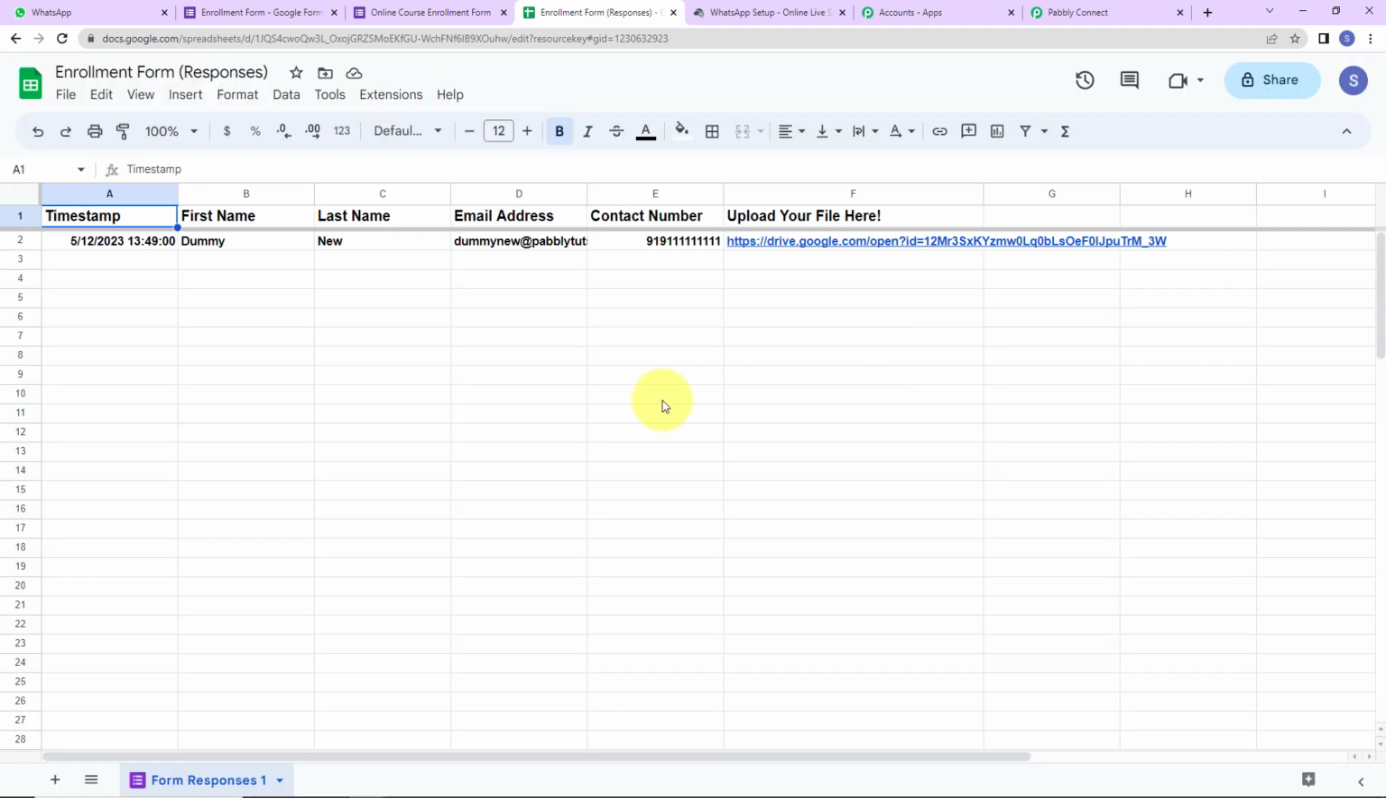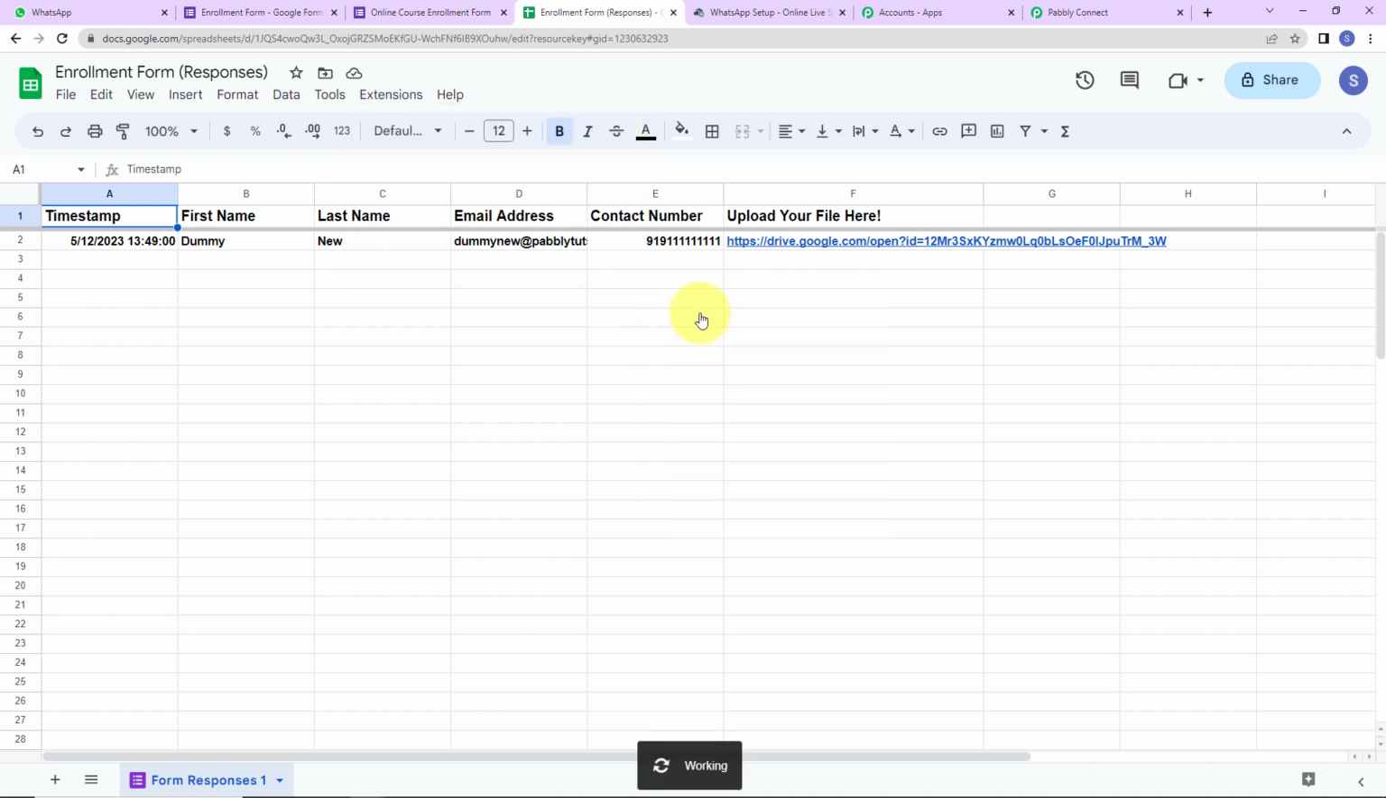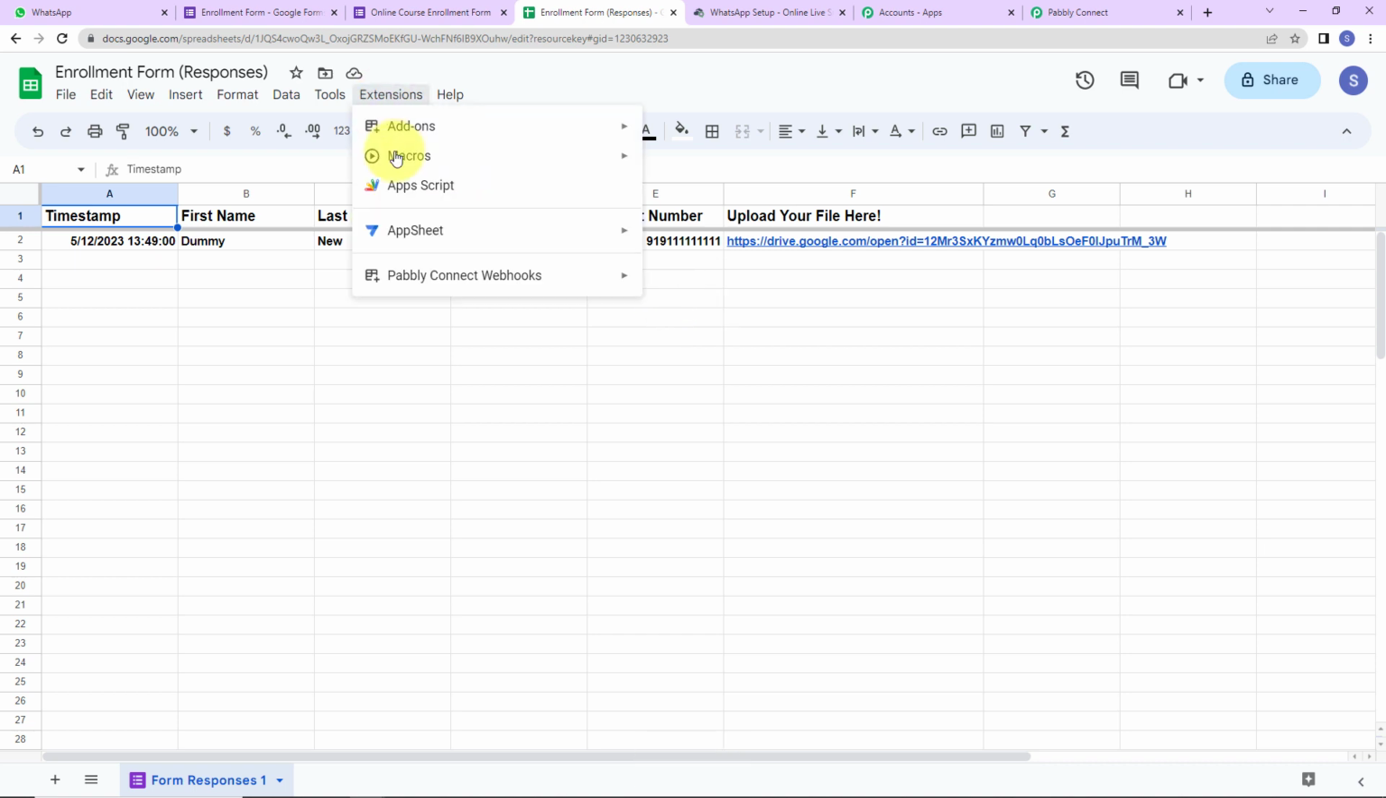Now we want that every time a form is filled, the response should be received here and then it should be connected with Pabbly Connect. To make sure that this happens, we have to go to extensions, Pabbly Connect webhooks, and here you can see send on event. As you click on this, you would be able to see a tick mark right in front, which will ensure the same. So let me show you how it is going to look. This is how it is going to look.